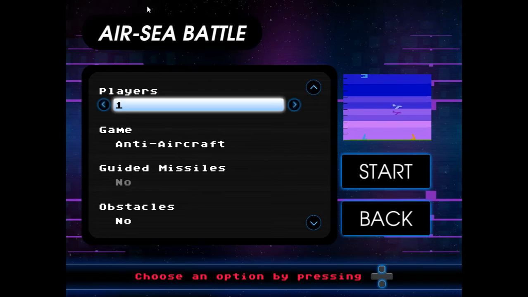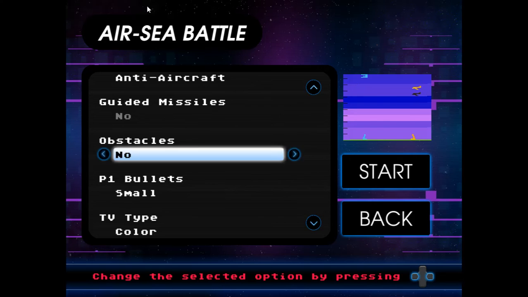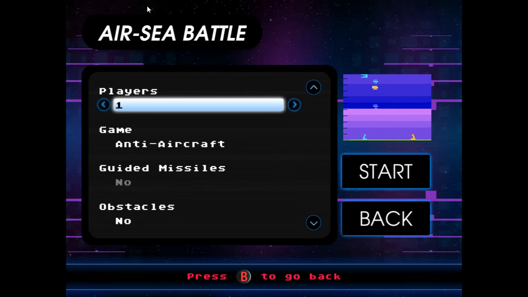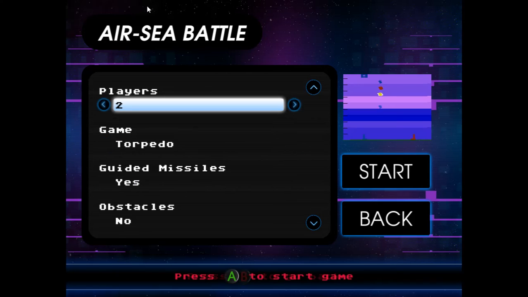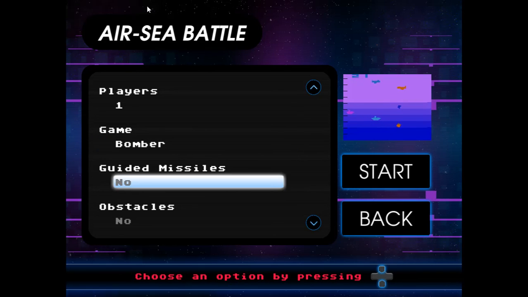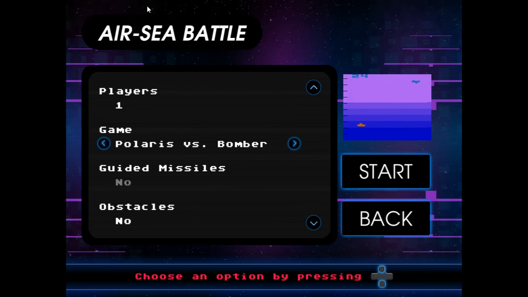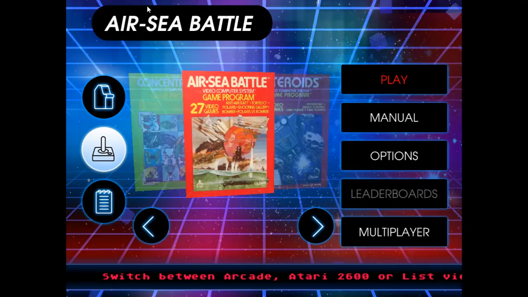Anti-aircraft, already did that. Where are my guided missiles? Can't do guided missiles. Oh, I can do guided missiles in two-player mode? Oh, I can't do guided missiles in one-player mode. This game sucks. Oh, well, now I know. I guess that wouldn't be fair, because the AI isn't smart enough to guide the missiles. Oh, well.